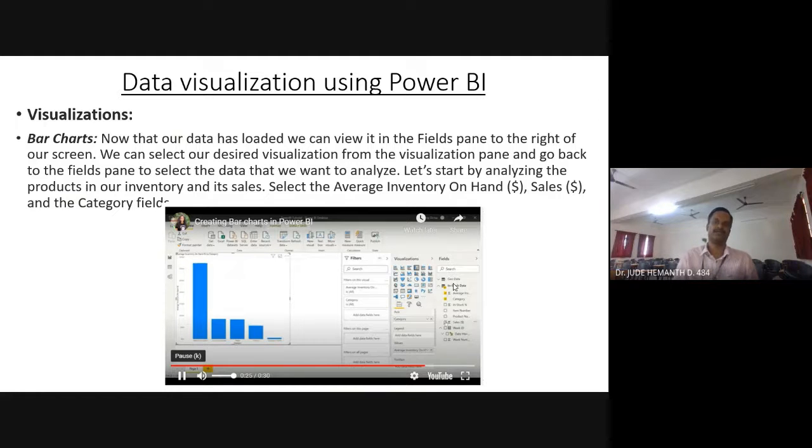These are the four major options available in Power BI. You can view it in the fields pane to the right of our screen. We can select our desired visualization, right? You can have your desired visualization option available, and here you can choose all the possible files. Here I have taken the in-stock data. Visualization pane, and go back to the fields pane to select the data that we want to analyze.